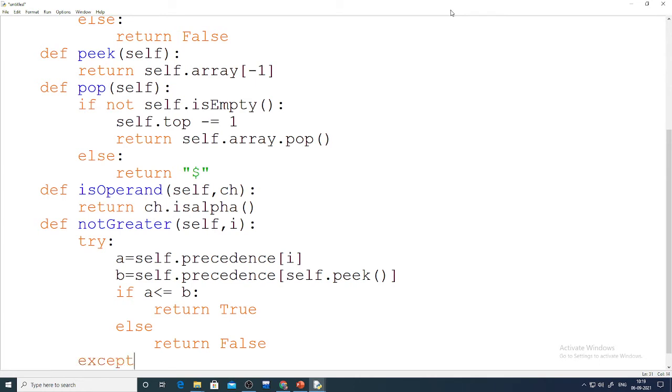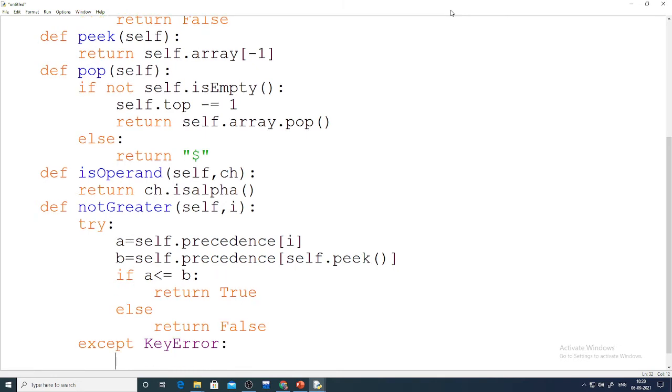So except. I have to handle the special key error. So I'll write my key error. If at all this error comes, then it is not a valid one. So I'll return false itself. So return false, because I have to handle all kinds of operators. Now this method checks what the incoming operator is and what the priority is, whether the priority is less or more.